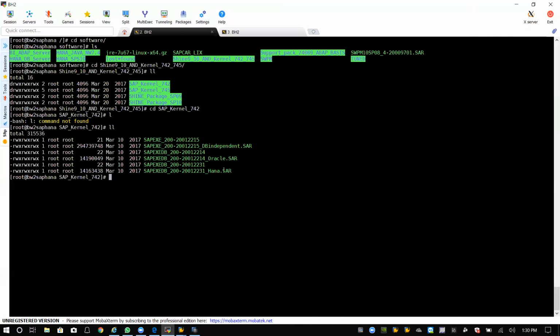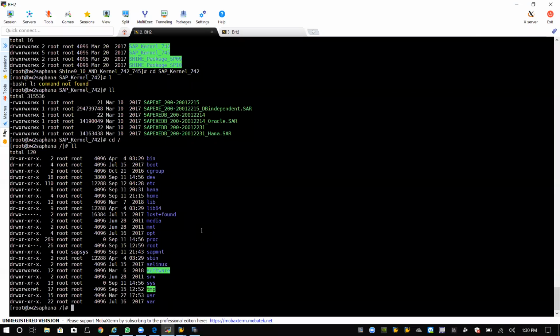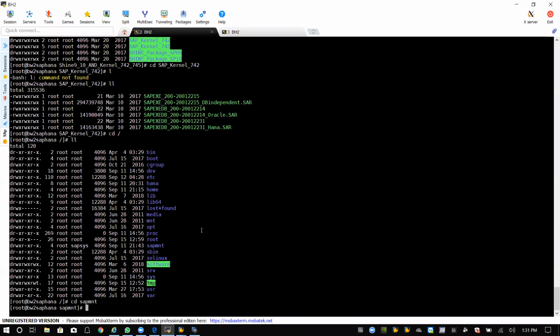Yes. Okay. But where do we copy this? Forget about user SAP trans. This is a kernel update. So where do you think it should go? We need to create a separate folder. No, it will be in /sapmnt/SID. Exactly. You've got to go to SAP mount.